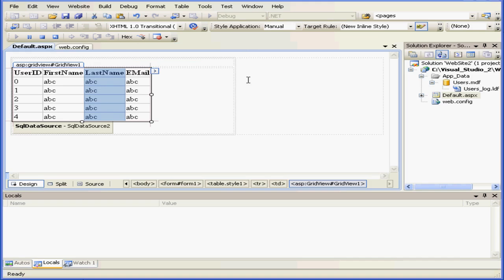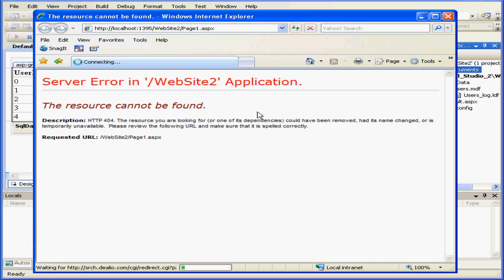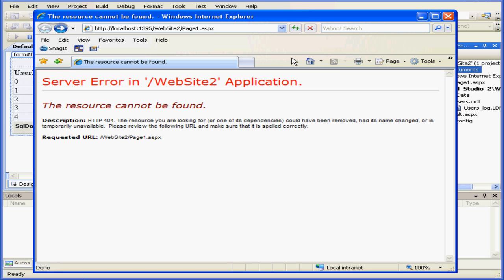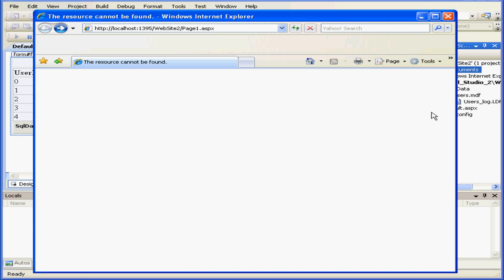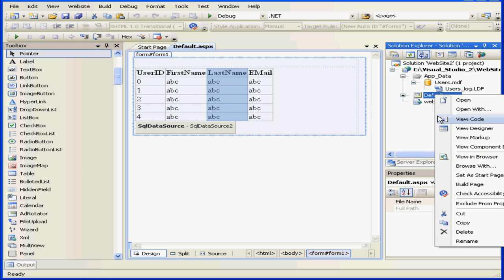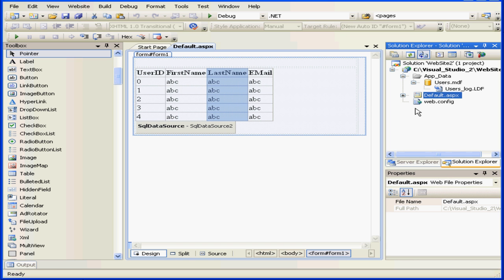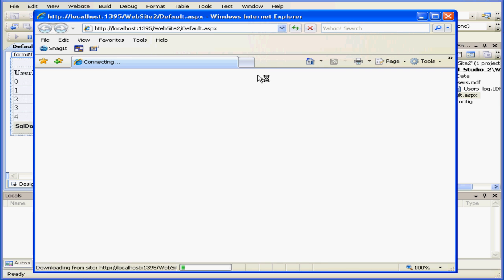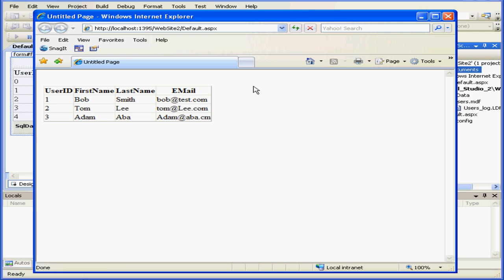Let's click Debug. Oh, we've got a problem. Let's go find my mistake. Let's close this. I think I know what the problem is here. I'm going to right-click and select Set as Start Page. And let's run it again. The page loads. Okay, much better.